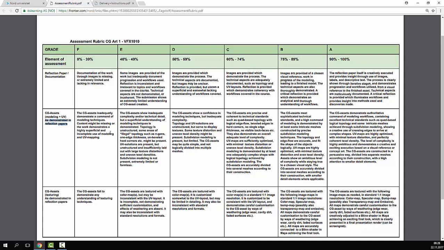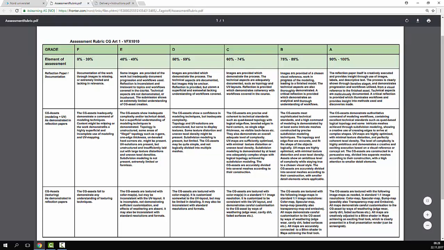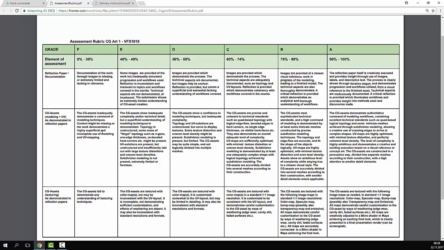Okay, so the CG assets for a fail. The CG assets inadequately demonstrate a command of modeling techniques. Content might be missing, so maybe you don't have it. Or the work demonstrates a highly superficial and incomplete use of modeling and UV mapping, stuff like that. So very, very lacking or missing, obviously.